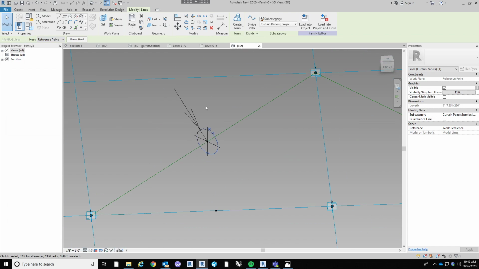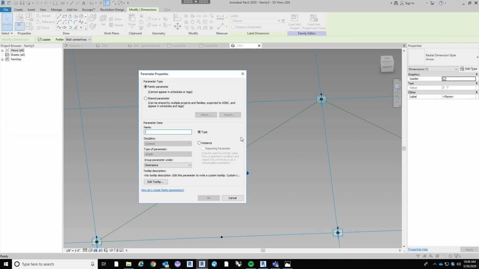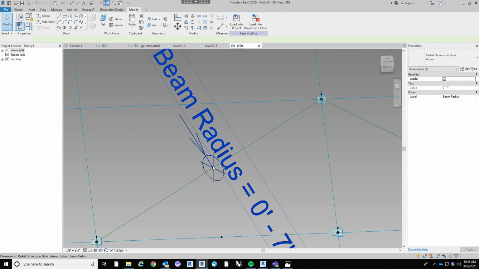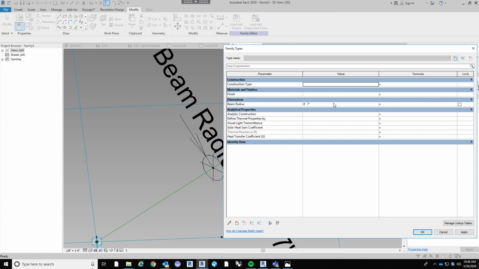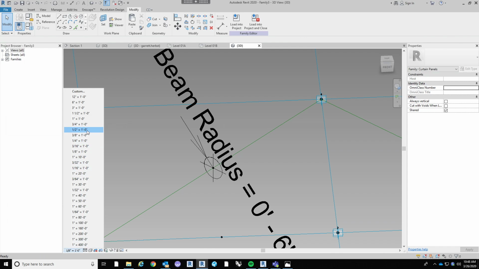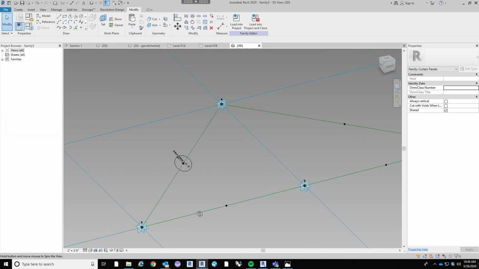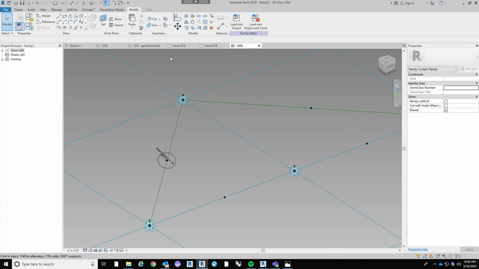Now we want to be able to control the radius of the beam. So we'll go in, create a parameter, radius, sure it's type, it's okay. Go ahead and make that 6 inches. And then once again, I'm going to change the scale to a larger one so that the radius or the dimensions are a little bit smaller. Do the same thing for the others.